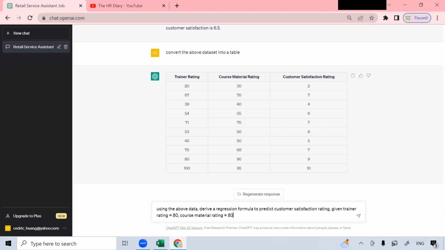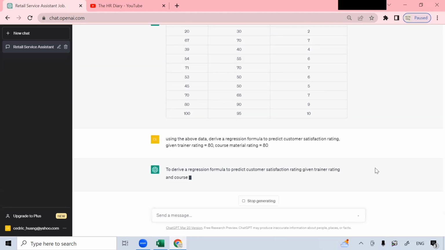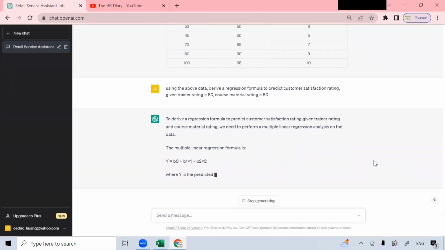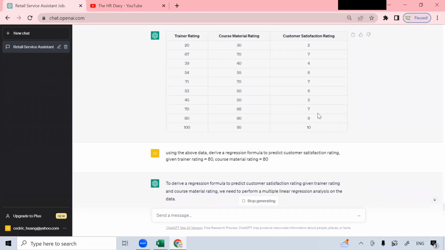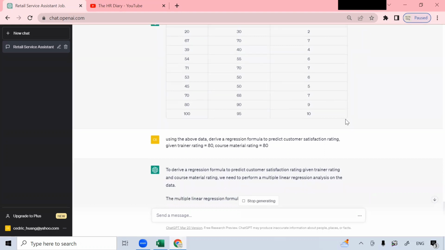So now the example is, if a trainer is rated 80 and the course material is 80, what is the predicted customer satisfaction rating? So I want ChatGPT to derive a regression formula, and then using that formula to predict, when trainer rating is 80, course material is 80, what is the customer service rating? So now let's click on this and see. So I expect it to be around at least 8.